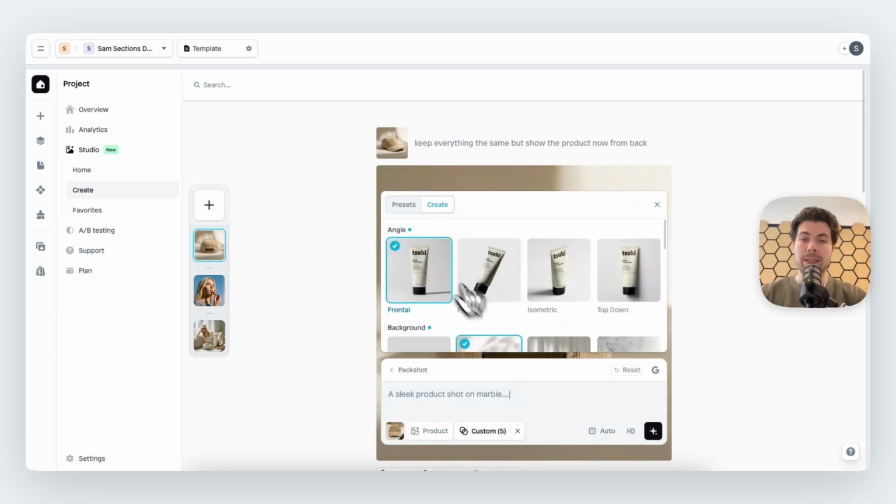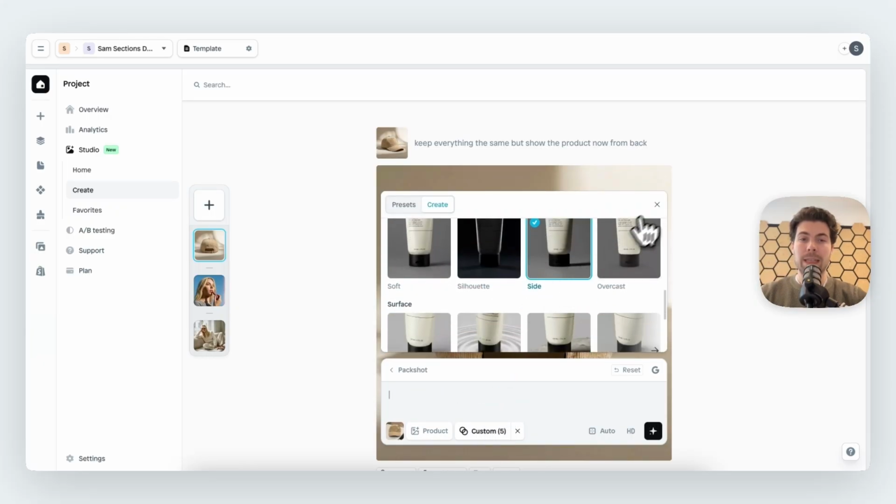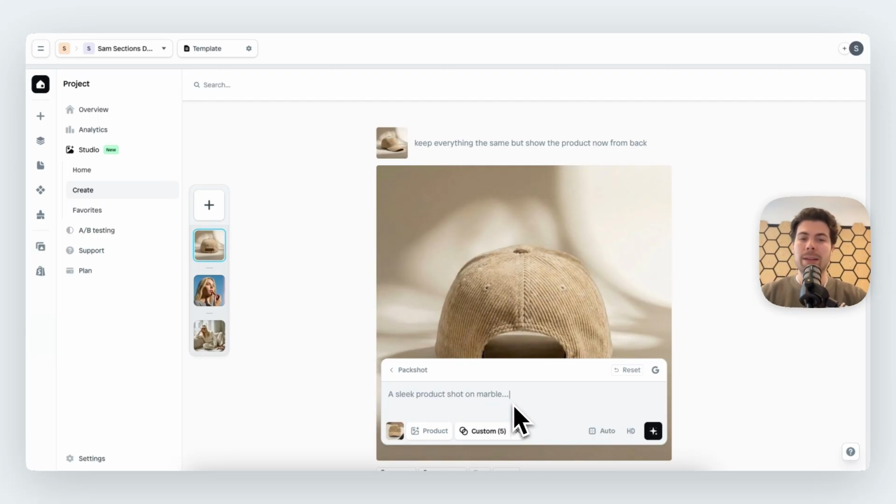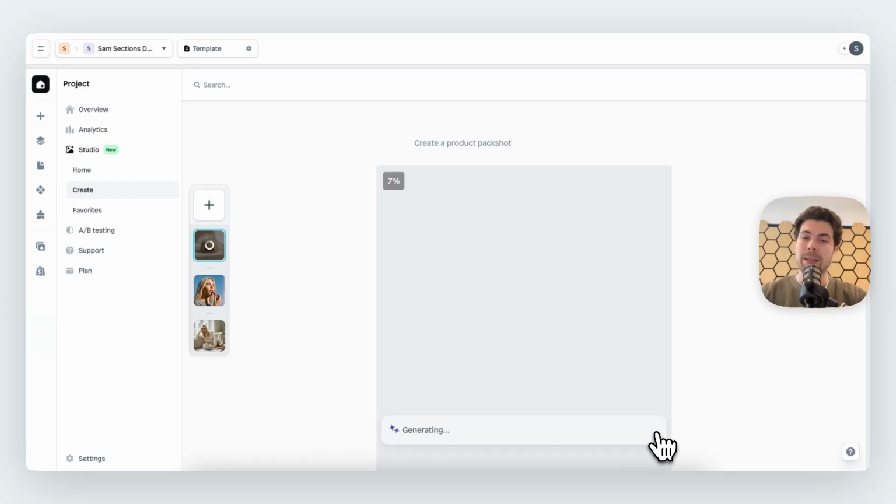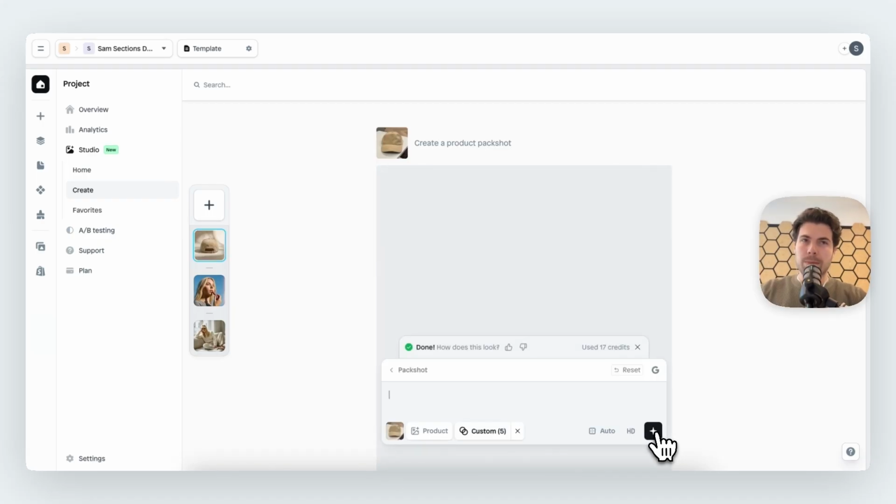We have now a couple of custom presets. If we click on this, we can see what we have just selected. We can also change that, do anything else that we want. We can add something to the prompt, but for now, with this custom preset created, let's generate this image and see what comes out of it. So there we go again. The AI is working hard to turn this into a beautiful product image.